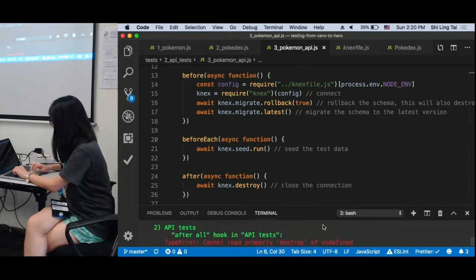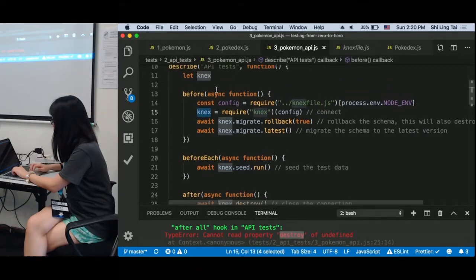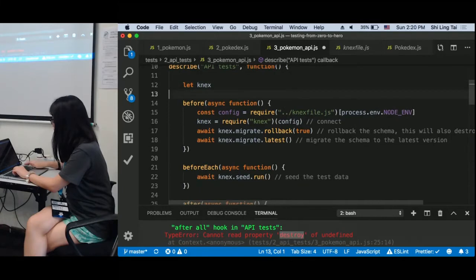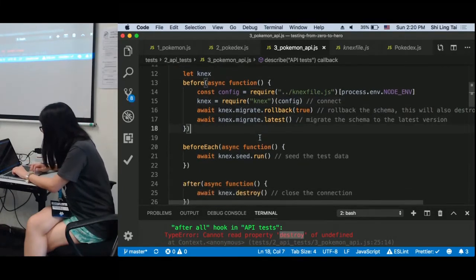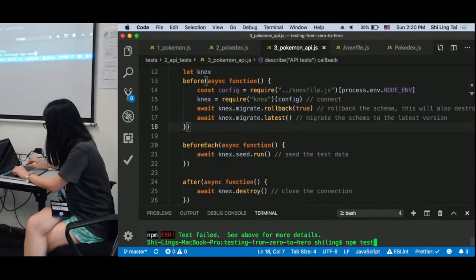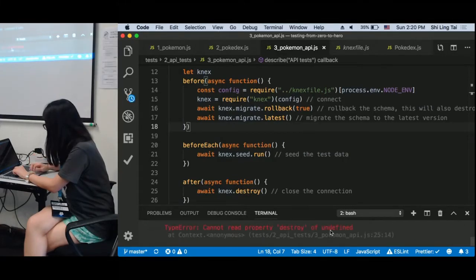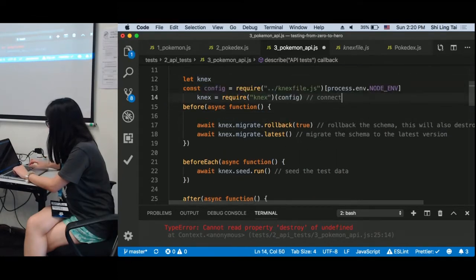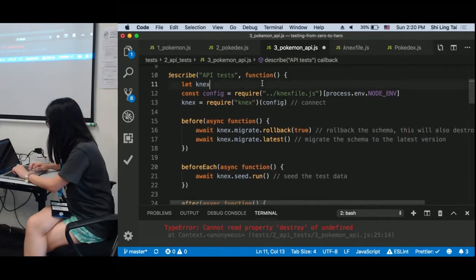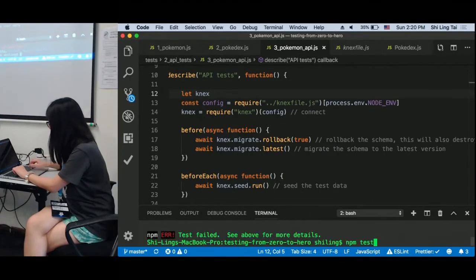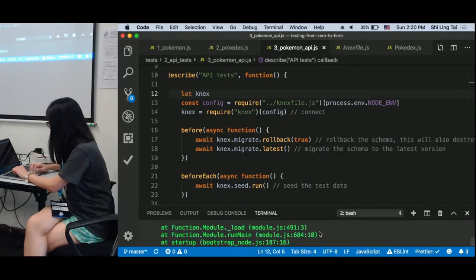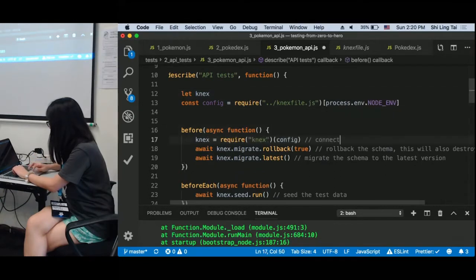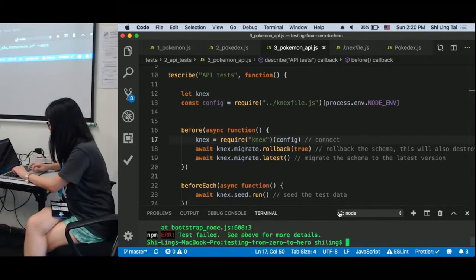That's failed. It cannot destroy of undefined. Oh, knex is undefined. Why is knex undefined? What's going on here?